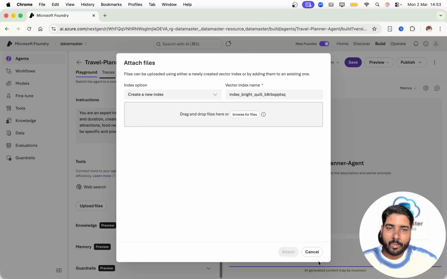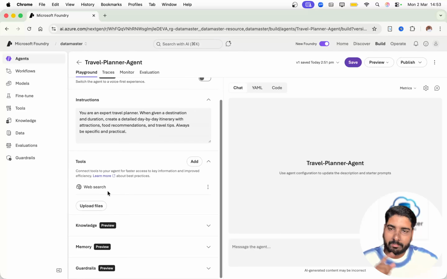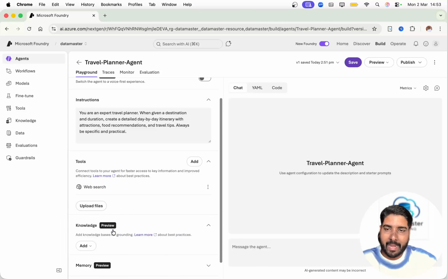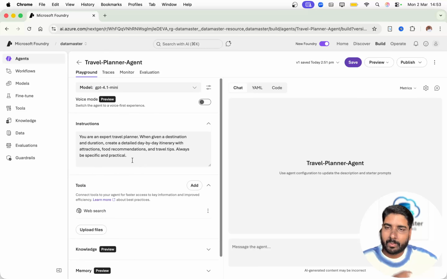In this video, I'll just stick to this web search, but in my upcoming videos, I'll show you how to upload files, how to add a knowledge base, how to add a memory, guardrails, and so on. Now, I'm going to keep it very simple, just an instruction and only one tool, that is a web search tool. And yes, I'll just click on save, and boom, your agent is ready.